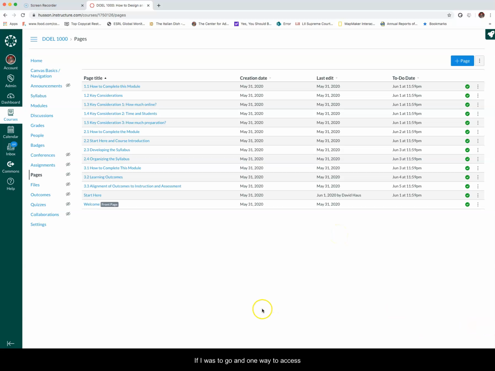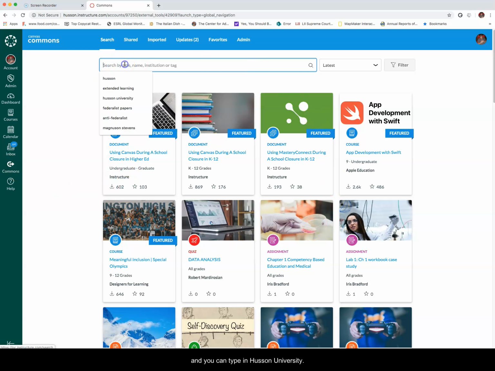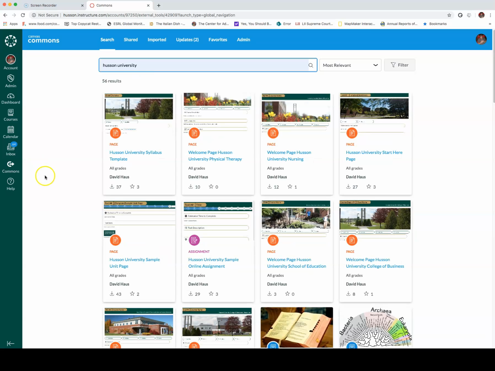One way to access these resources is in Canvas on the left-hand panel, the far left panel, you'll see the choice for Commons. If I go there, you'll see the Commons, and you can type in Husson University. You'll see a series of pages for Husson.